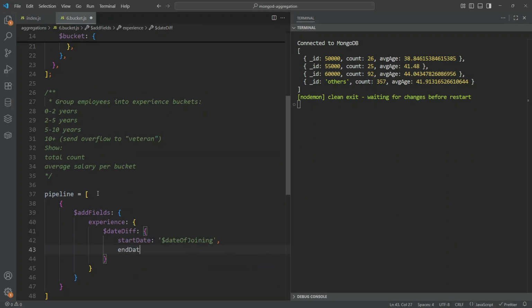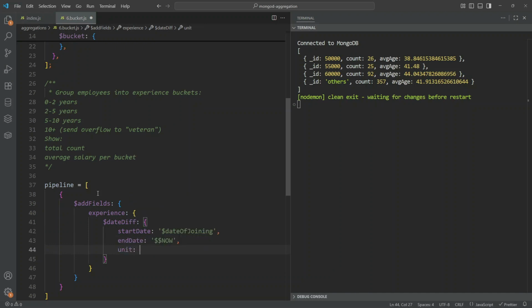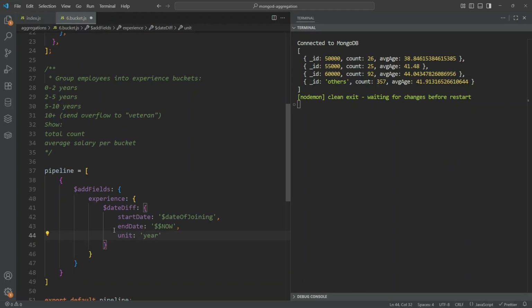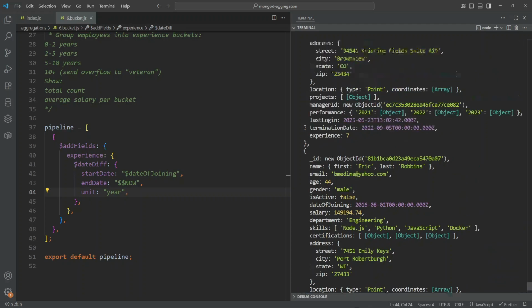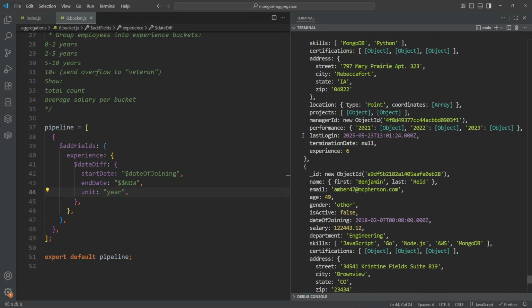Date would be $now, which we have previously seen, and the unit will be year. Now if I save this, I will get experience being added in the document. All the documents, at the end, you will see experience being added.